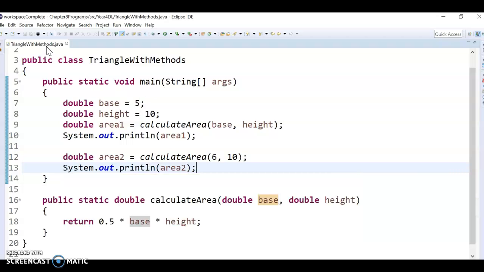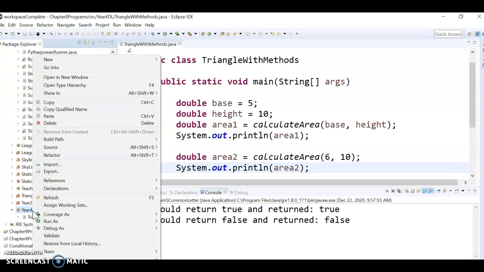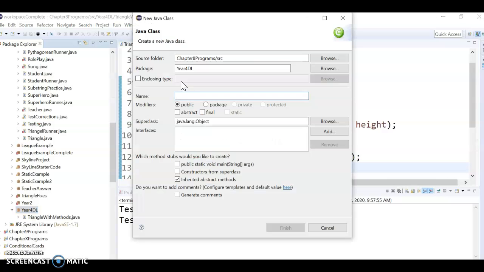All right, and we're actually going to need two different files. The first one we're going to make is just called triangle.java, which represents a triangle. Okay, so if you want to do this with me, you can. Basically, just do a new class, and I'm going to call it triangle. Just triangle, and it's actually not going to have a main anymore. We'll talk more about that later, but for now, we're not going to have a main.